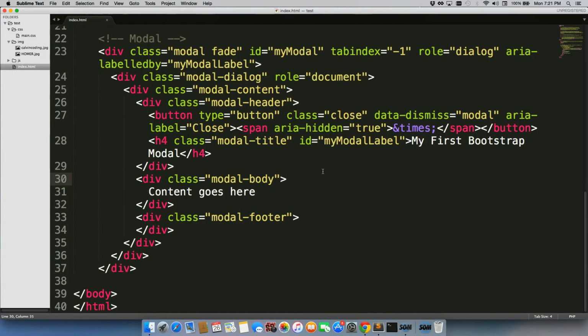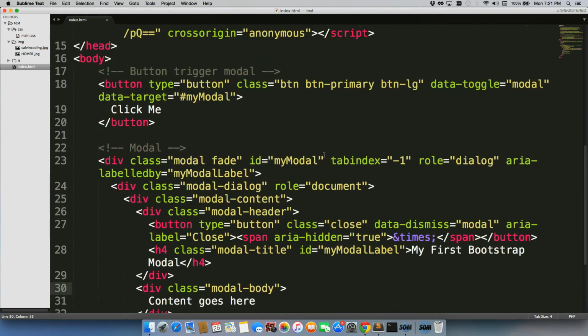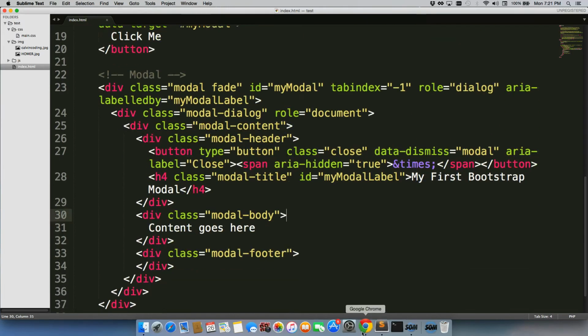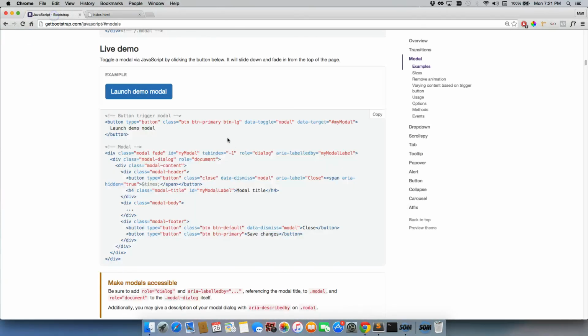So what I don't want you to do is, I don't want you to go in and focus on memorizing all of the different classes in order to create a modal. That is not a good use of your time. It's going to take you a lot of time to do that, and really, you can just come to getbootstrap.com, copy it in, and just make whatever changes you need to make.